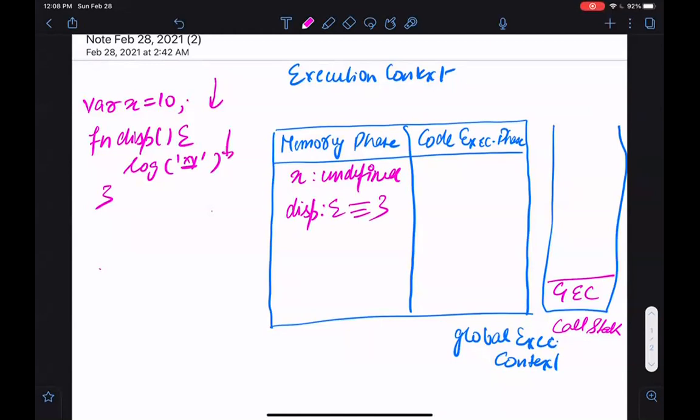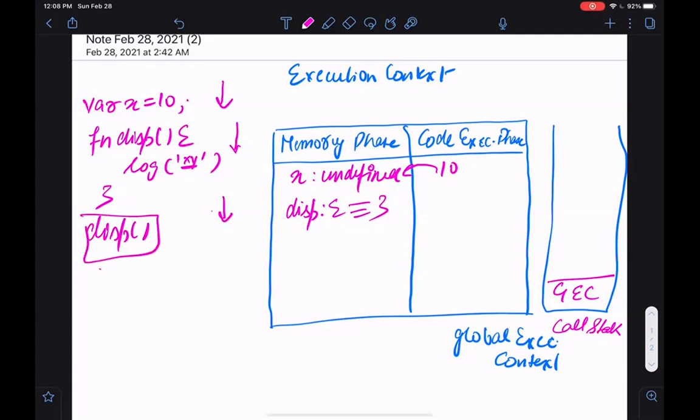In the second phase, what happens is, let's say we have a call over here also. In the second phase, again 10 is assigned, right? Now what happens over here? Nothing happens. Basically, it is skimmed. It is skipped because that was part of the memory phase. Over here, there is a call to this function.